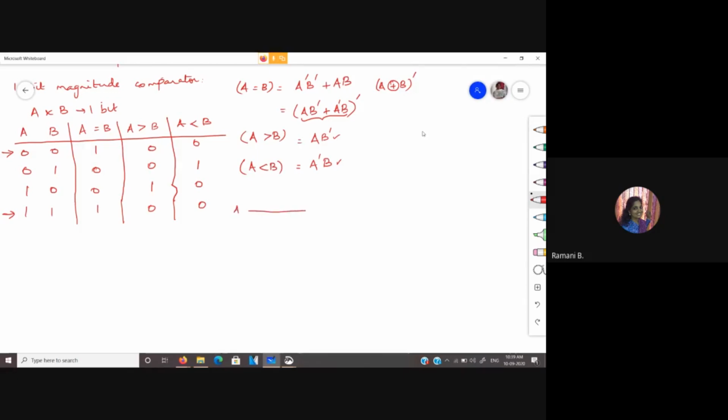so A, we will use this sort of notation when we see the implementation for 4-bit magnitude comparator. So I am giving the same way. If you are simply asked to do with respect to 4-bit or 2-bit magnitude comparator, you need not always do it like this.